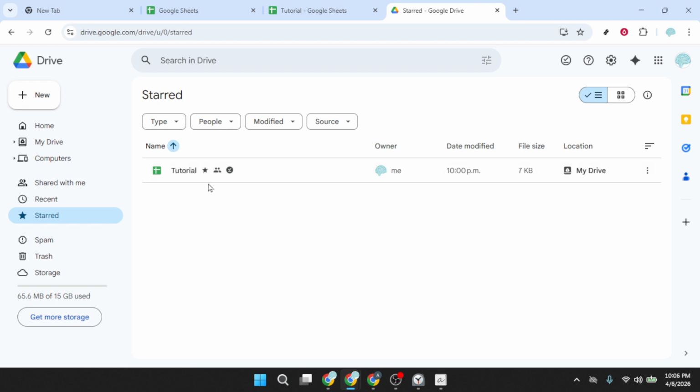You've navigated to Google, opened Google Sheets, opened your document, found the star icon, clicked it to star the file, and verified it in Google Drive. With this quick habit, your key spreadsheets will always be just a click away.